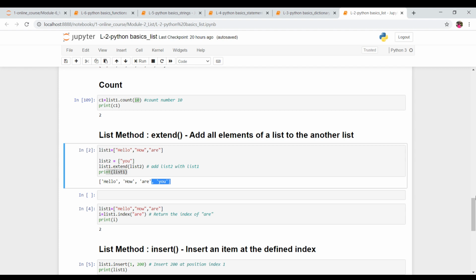All right, so guys, before moving to the further topics, let me tell you something. Right now, just understand the methods and functions which I'm showing you.